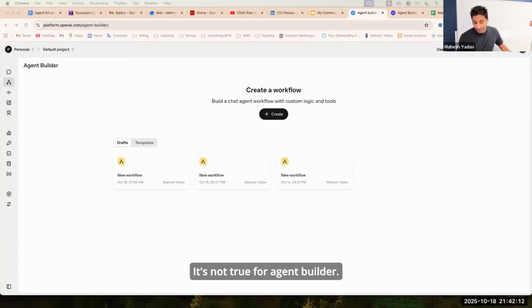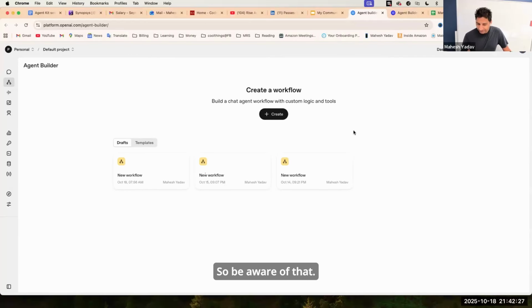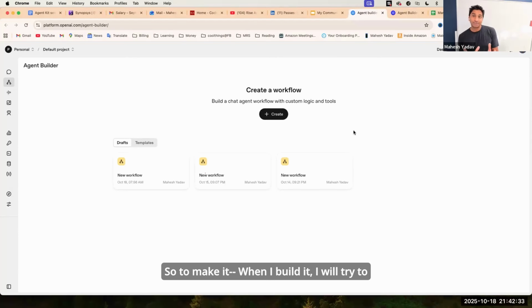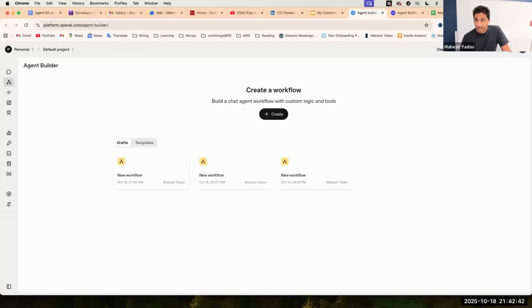It's not true for Agent Builder. For Agent Builder, you will need to provide your API key, and your API is getting charged. You are getting charged for every call you make. There is no static pricing. So be aware of that. You will see my conscious effort all along today, when I build it, to make it as cheap as possible, and I will make those tweaks. But letting you know that if you try it, there will be a cost to it, and you will need an API key.